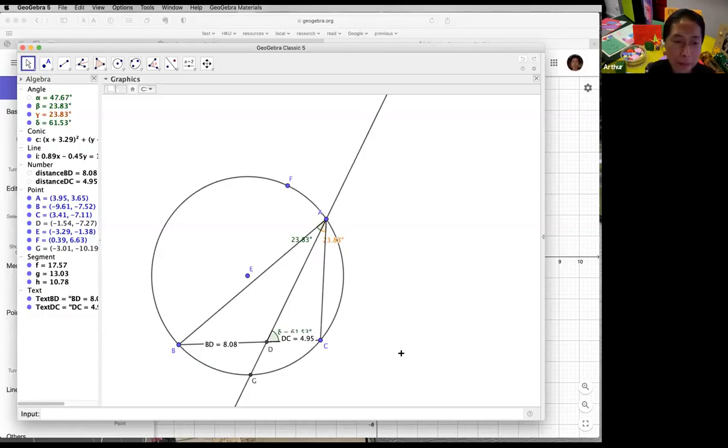Remember, AG is still the angle bisector of angle A. Okay. Then what's your guess? You can put it in the chat area. Now this is a final question for you today.